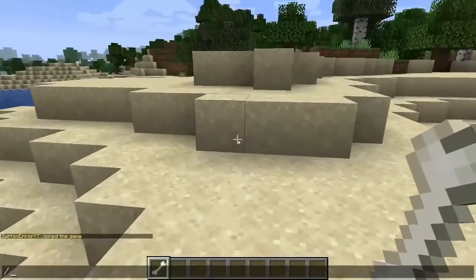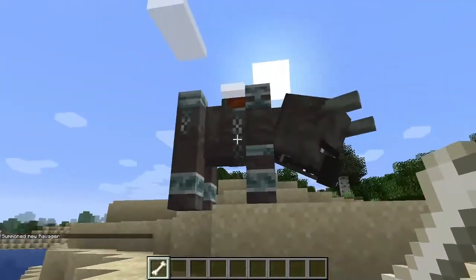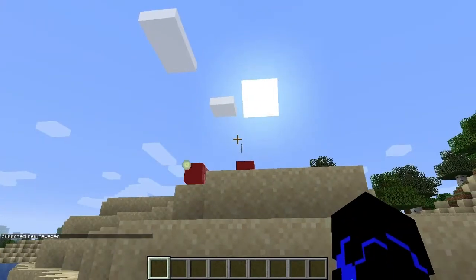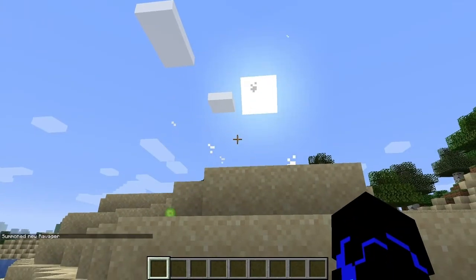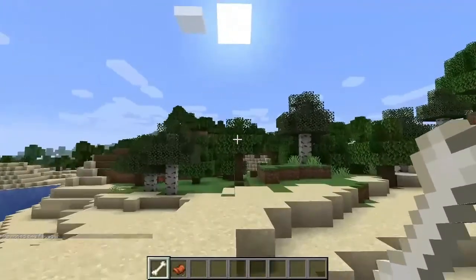okay, I give up. I'm just gonna summon in a Ravager. We can actually see that it will damage the mob. So let's get straight into the coding then.